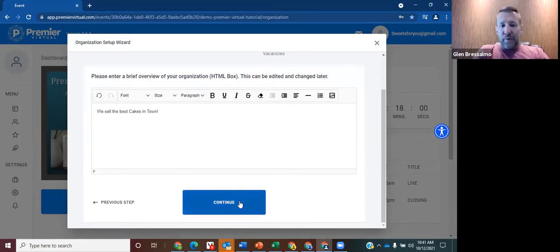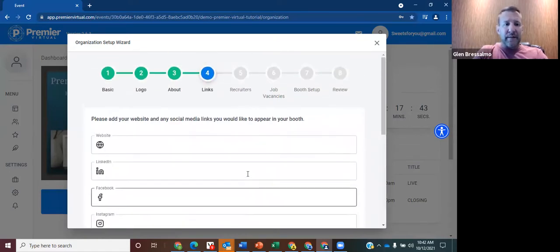Now, once I go through my About Us, I'll press continue. You can also copy and paste into the HTML box. So if you wanted to pull something from your About Us section of your website or career page, you can feel free to do that as well. Now, when I press continue, this is going to take me to the next step, which is going to be adding the links that I want to appear on my booth.